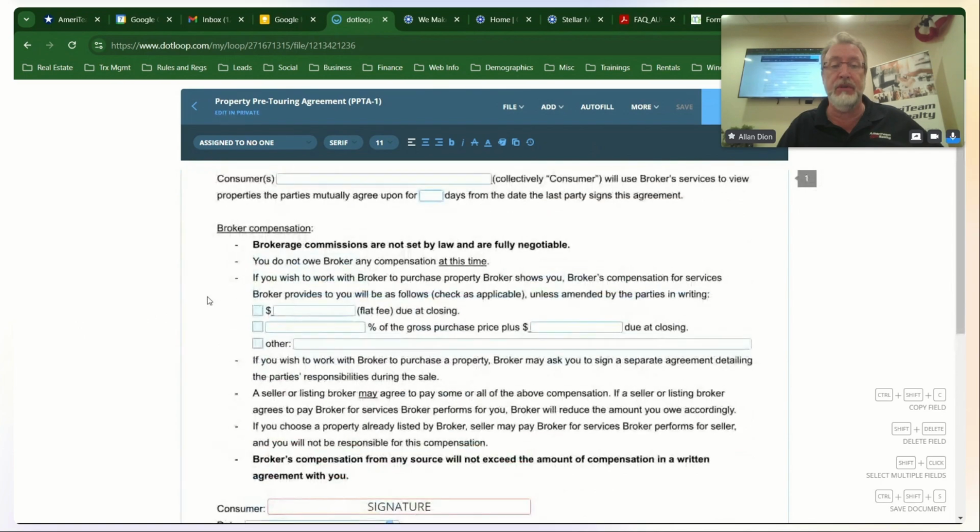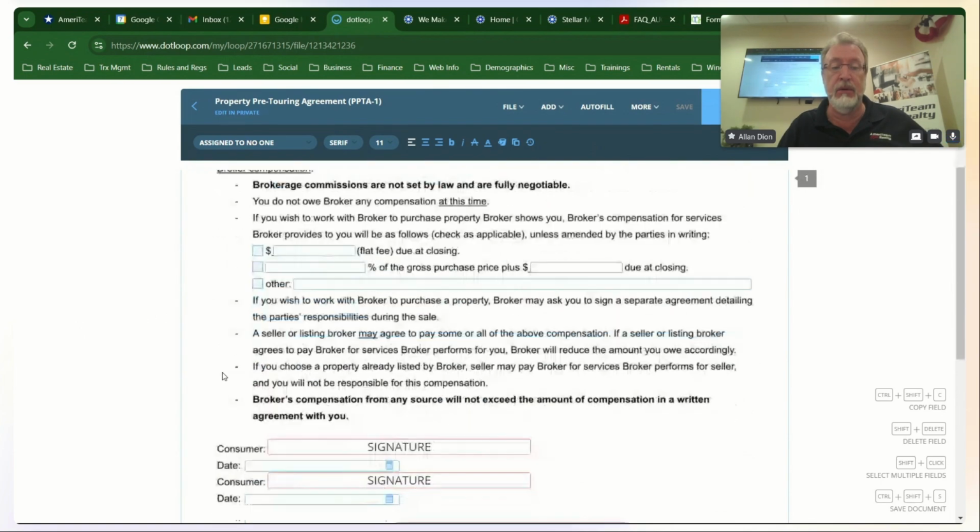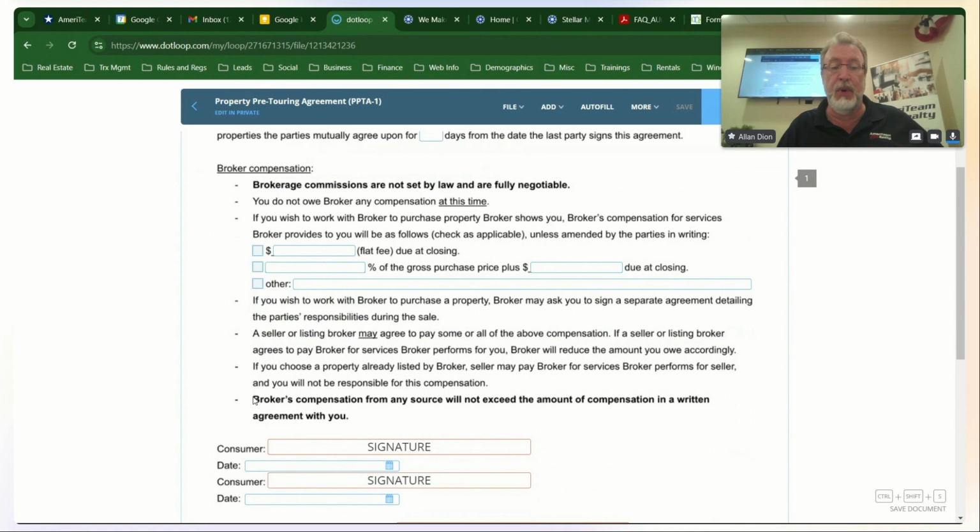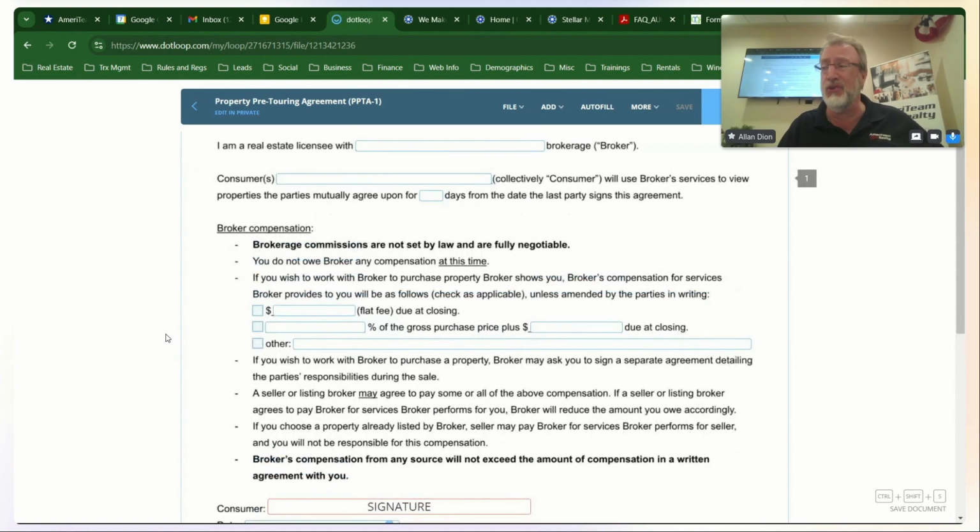The brokerage commission, again, is here. And it has the bold statement: compensation from any source will not exceed the amount of compensation in a written agreement with you. It's the same thing, but this is a much shorter form. And so if you show them and you get on the contract, this is where you would put in that information. And you would check all the boxes that apply.